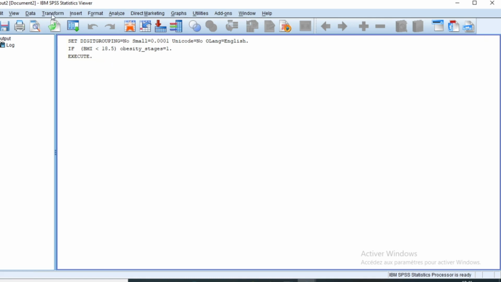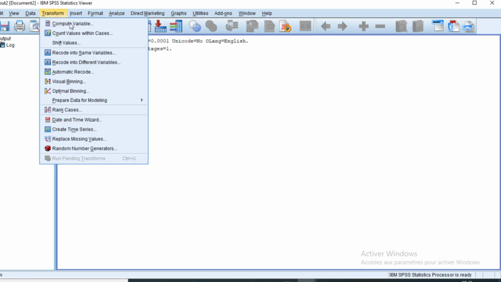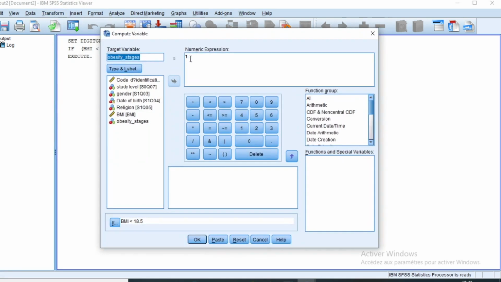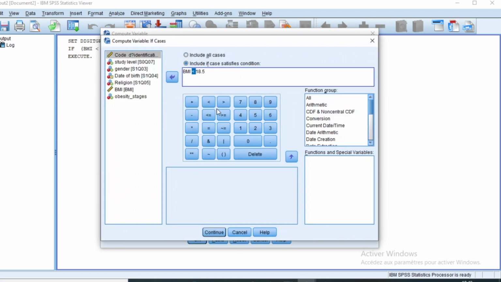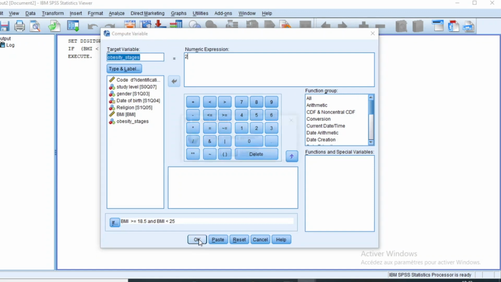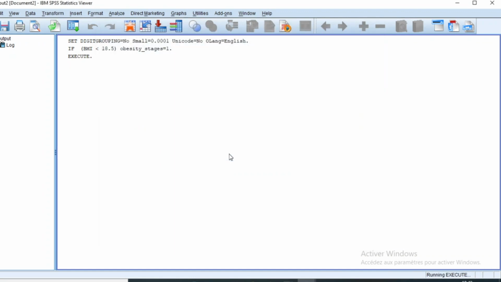At the same time, I will go to Transform, Compute Variable. I will give my variable the value 2 if the condition is that BMI is greater than or equal to 18.5 and my variable BMI is less than 25. Then I click on Continue and then OK, change existing variable OK, and we have generated the second value of our variable obesity stages.